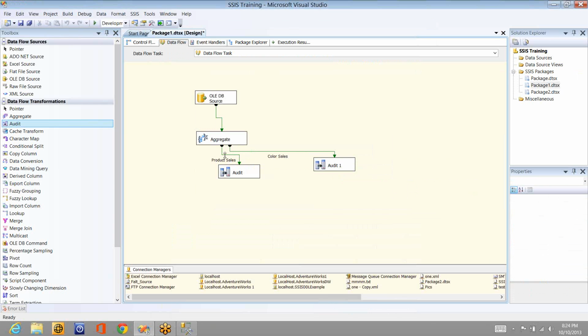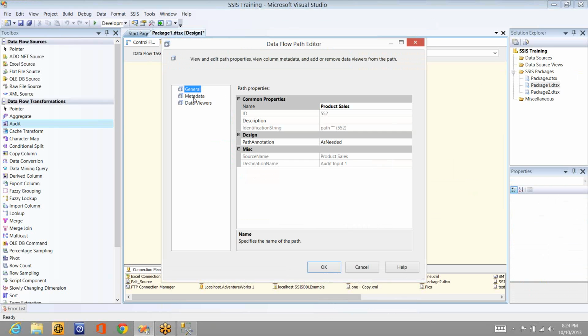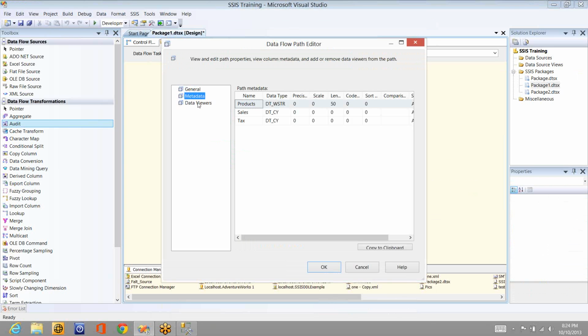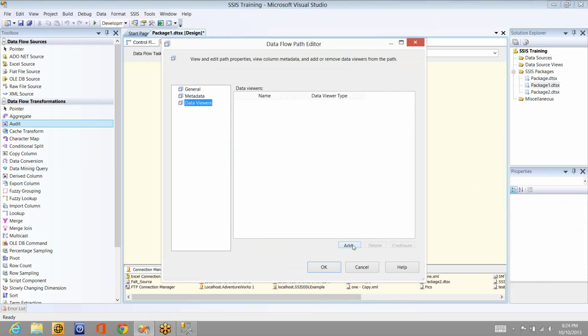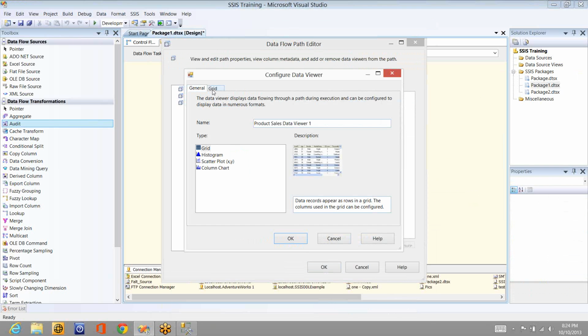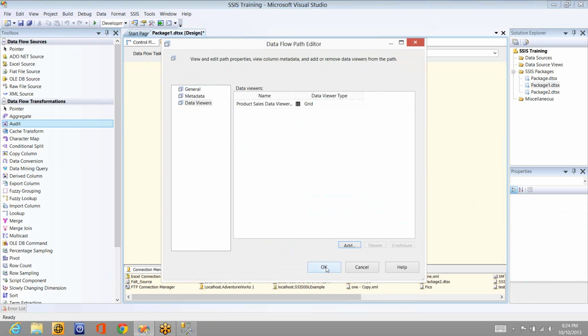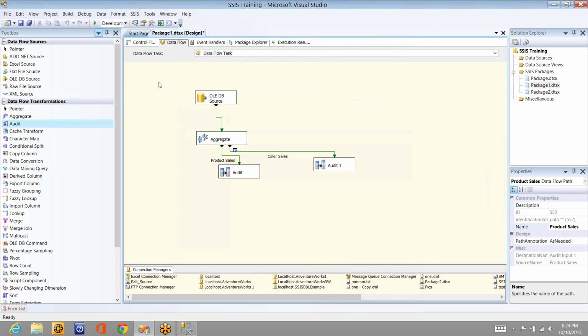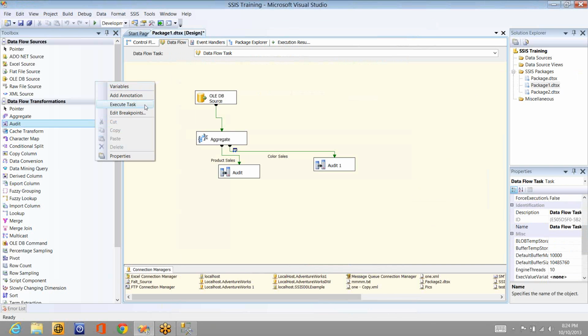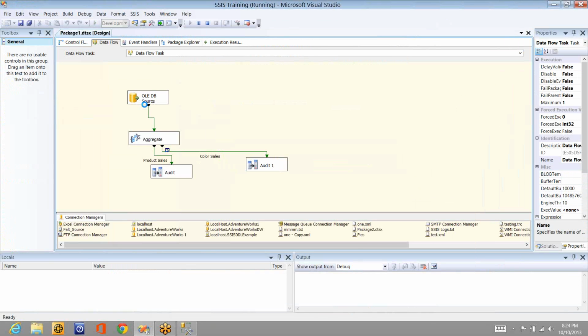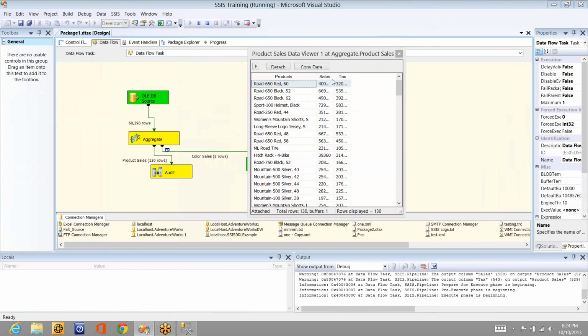Now, product wise sales is the new one that we have added, right? And you can see the metadata will be products, sales, and tax. And if you go to the data viewer, here you will get an option for selecting a grid. Let me click on OK, and let me execute this now. So I will execute this task, and did I set it for colors or products? The data viewer. It looks like I set it for colors. Let me see. Okay, I set it correctly. I set it for products, and you can see now it is calculating product wise sales and tax.